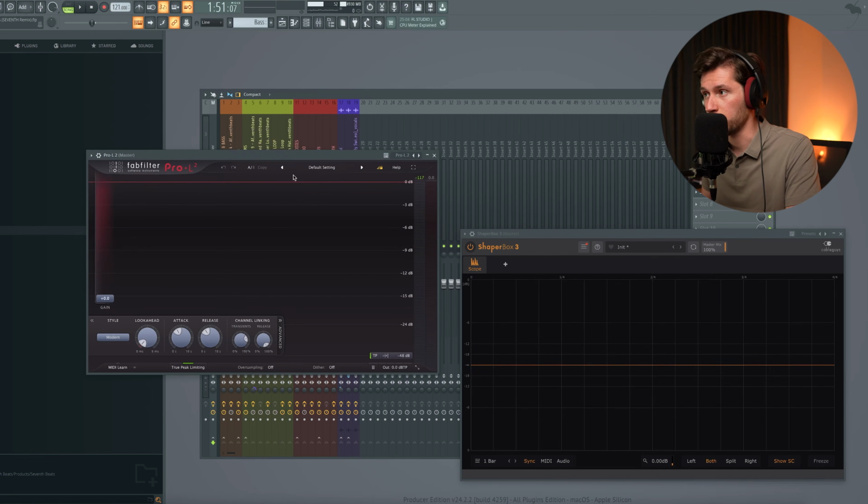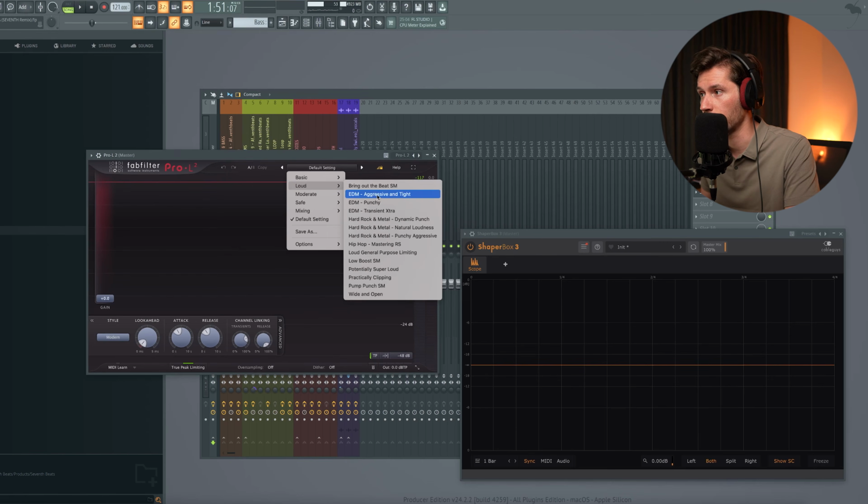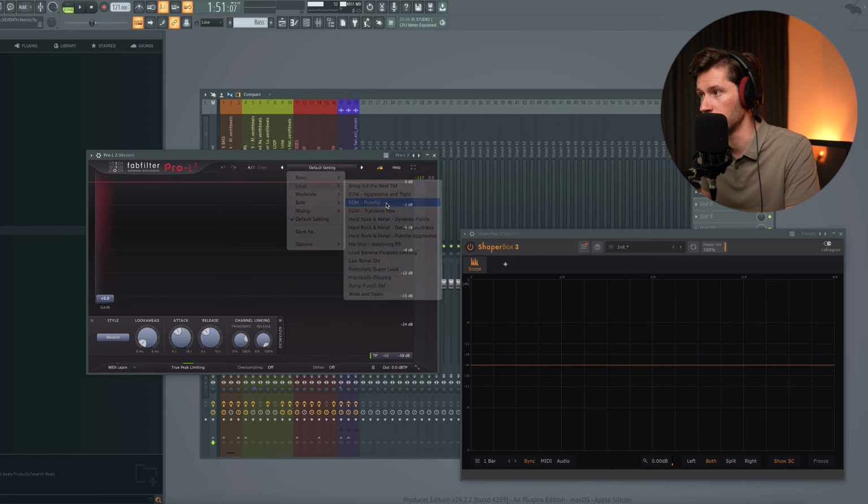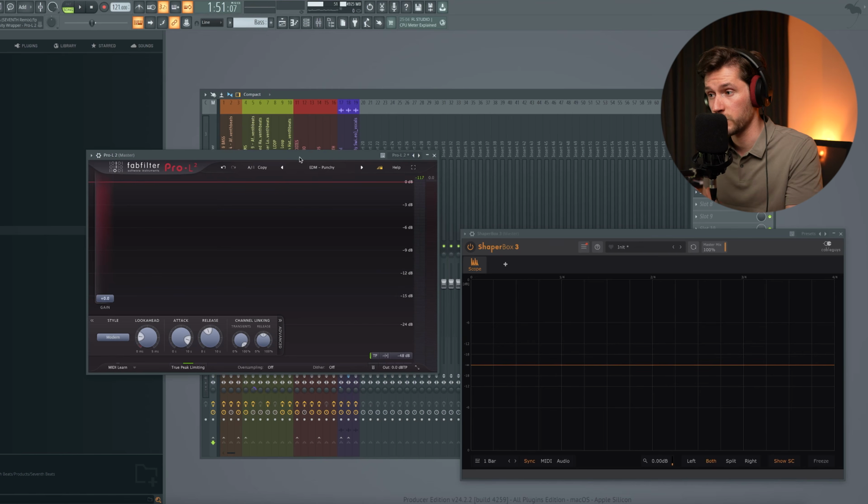And right now we're picking a preset. So open up the preset. We're picking a loud and we're selecting EDM punchy right here. So this is just a preset which works for me and it just does the job.